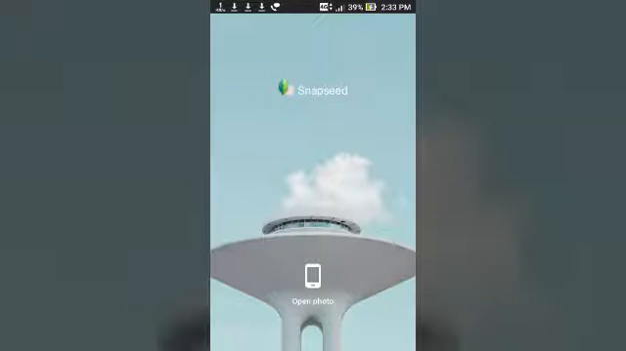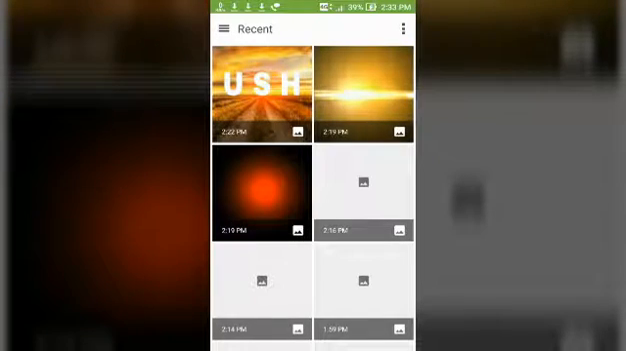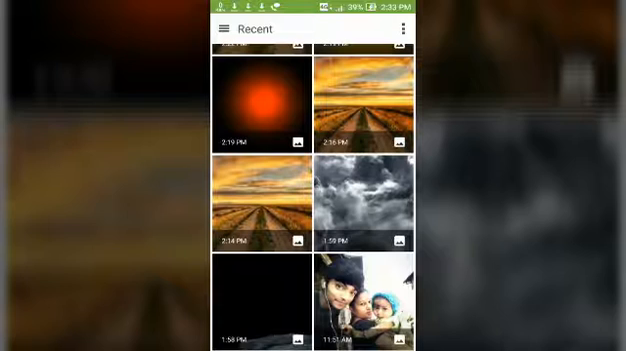So today I'm going to show you how you can add a text effect in your landscape photos. So without further ado, let's get started. Let's jump into the tutorial.